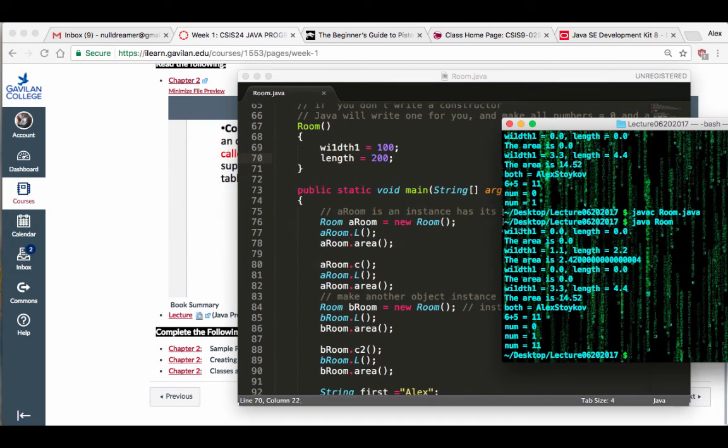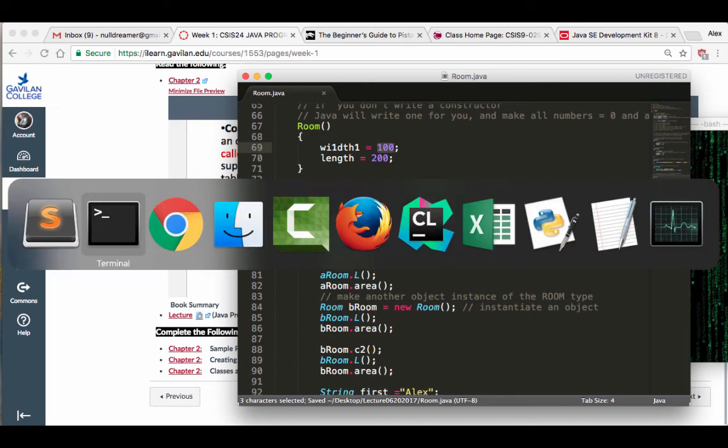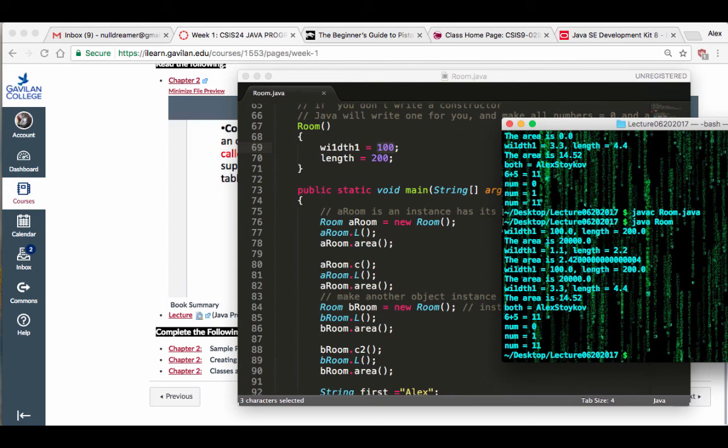Okay, now when I save this thing and I go back to my program, you're going to see that when I first run it, it's not going to be 0, 0 because I overrode the default constructor. The default constructor in Java just does this. Okay, so what I'm changing is I'm changing that to this, saving it. I'm going to go back in there, I'm going to compile this, run it. Now look what it's doing. Now it's starting them at 100 and 200.